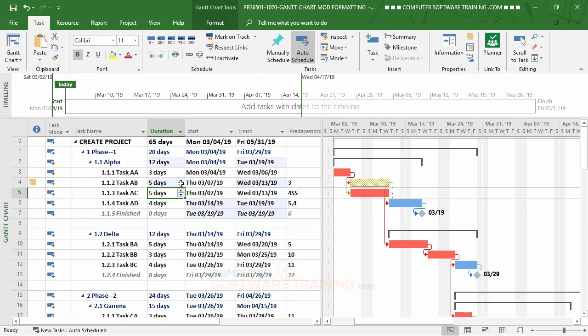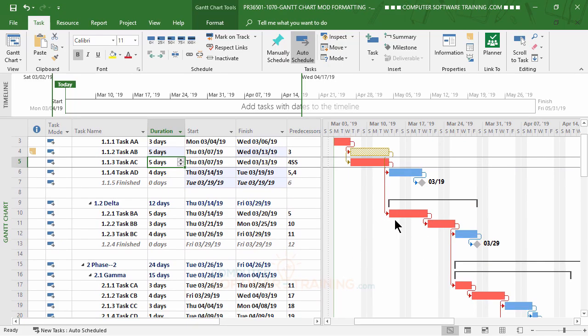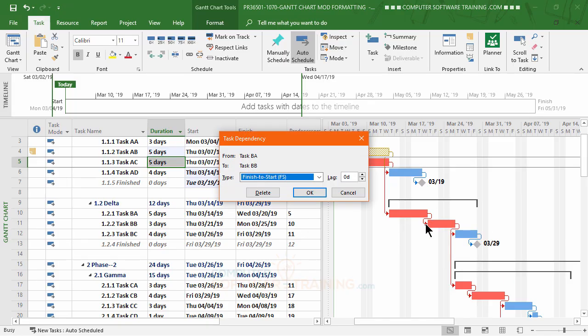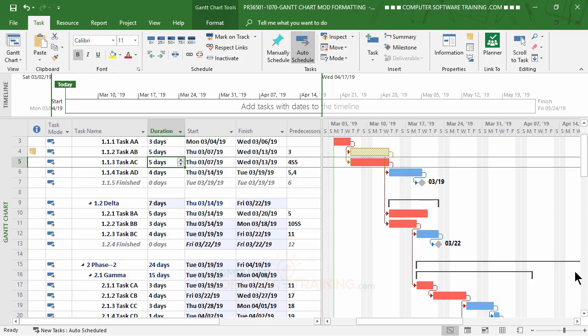So the whole relationship thing and what drives what needs to be looked at to make sure that everything's still copacetic. Now, let's try that again. Let's look at this one down here. Let's say that we want to change the relationship here so both of these start at the same time. So again, I'll double click that, change this to a start to start, hit OK, and there it pulls the whole thing back.